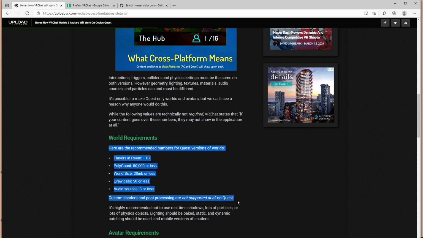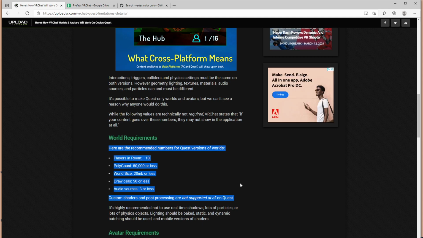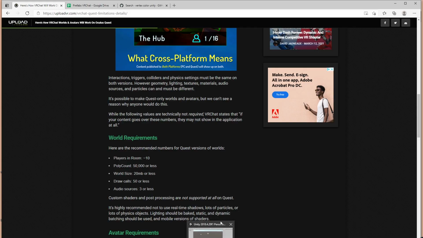Basically, these are the requirements for posting on Quest without it glitching or crashing, and that's the worst thing you can do to a VR user. So if you don't meet these, they wouldn't show up on Quest, right? The worlds, or would they still show up?